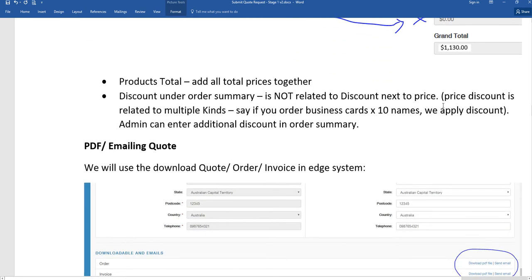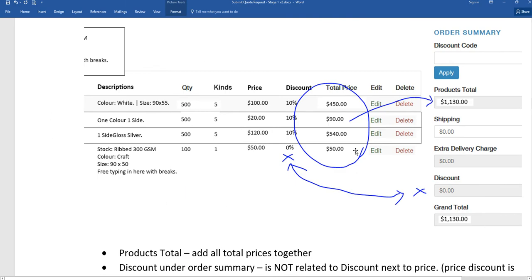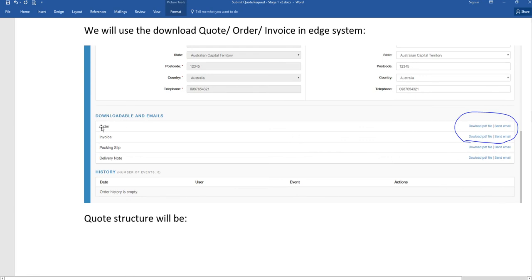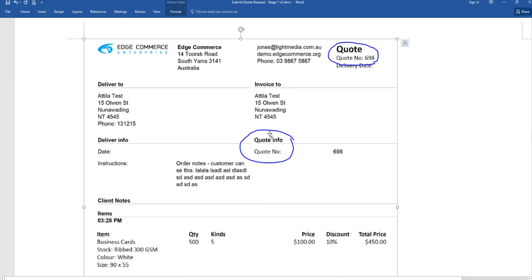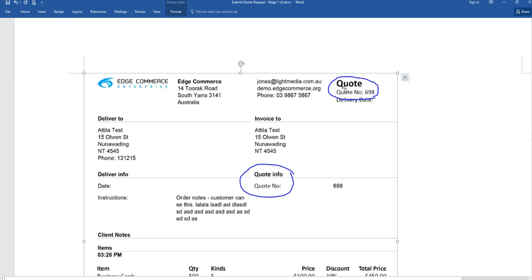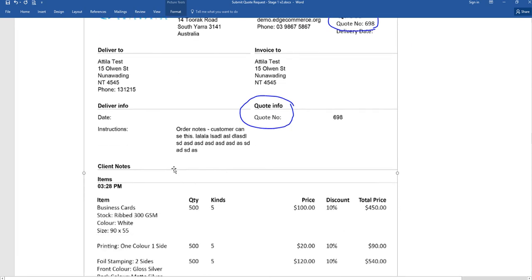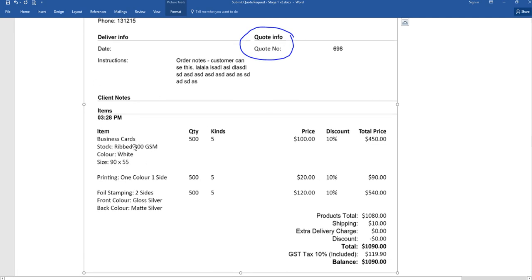Okay. Now the whole purpose of this is for me to be able to send quotes to customers. So this is this function here on the Edge CMS, which is obviously we don't have the quote, so we'll have a quote here as well, and then we'll be able to download the PDF file and send the email as per the base function of the Edge system. So we'll use that, and this is basically what the quote will look like. All you're doing is changing the invoice or the order to quote and including a quote number. And then all the information will come through from those attributes and properties under this item.